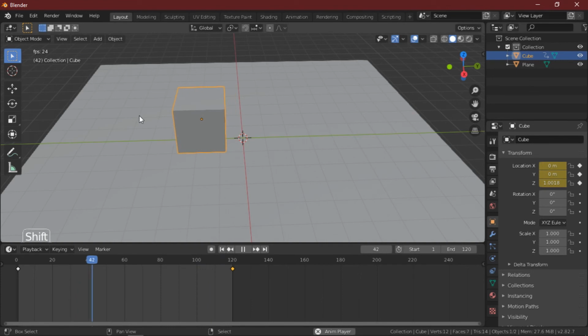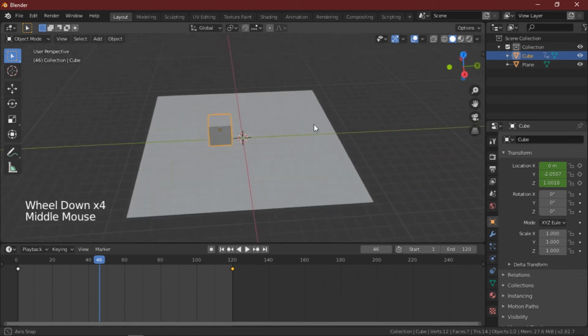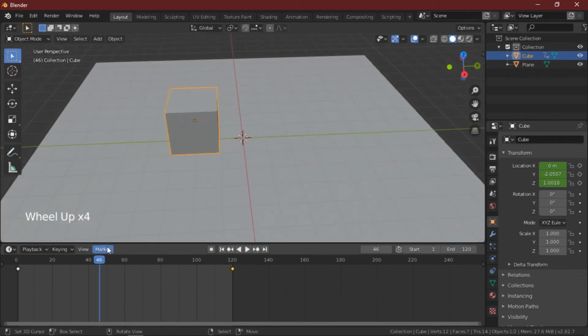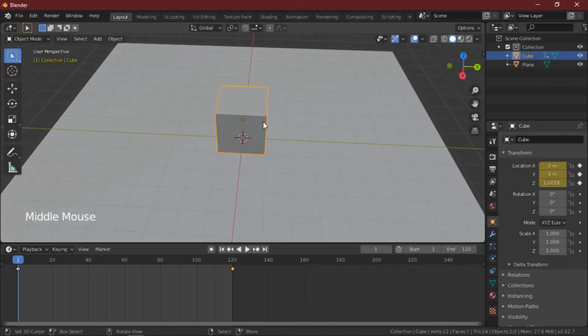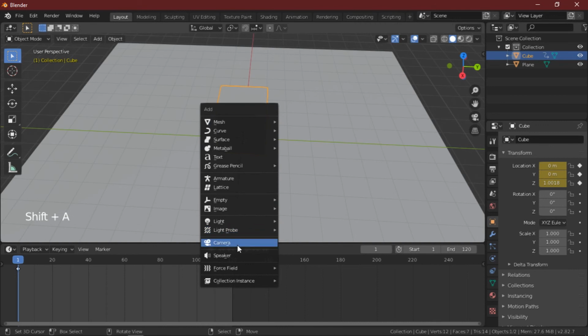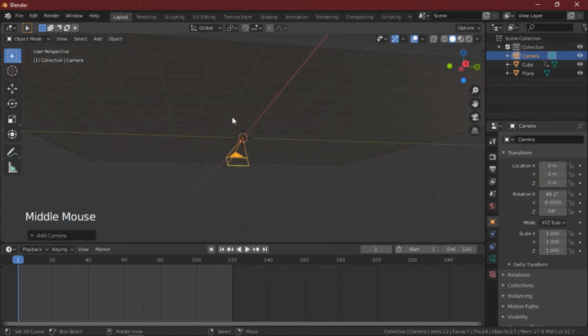Wonderful. Now we have to bring a camera into the scene so that we can render the scene, and we have to animate the camera so that it follows this cube. So I'm just going to jump back to my starting frame here by shift left arrow. So I'm at the starting frame of the animation. I'm going to go shift A and then come down here to camera. So now I've added a camera into the scene, and it'll be here underneath the floor.